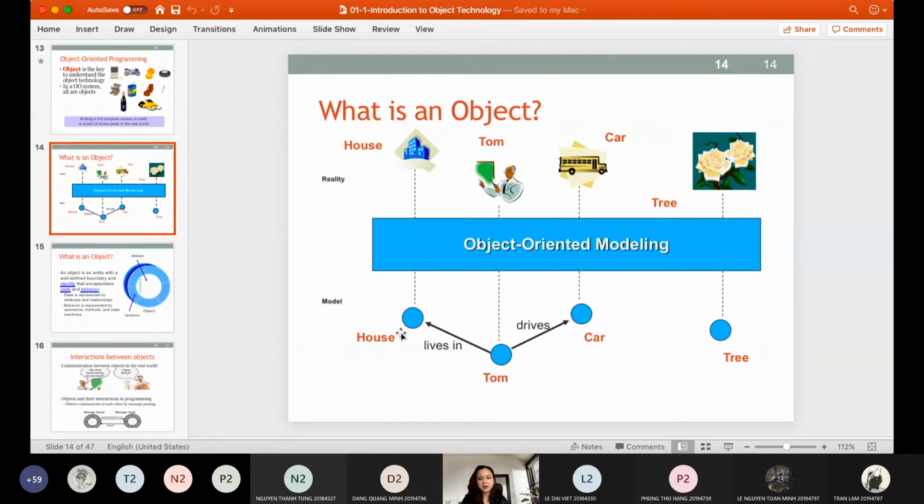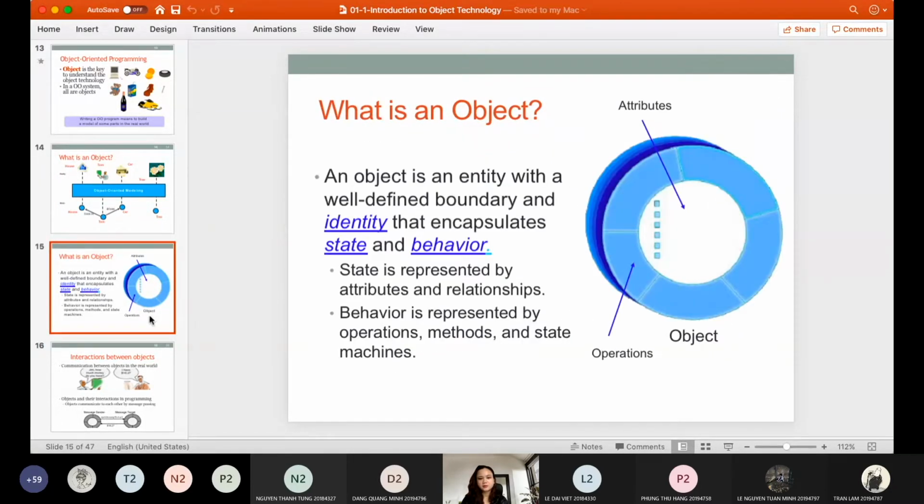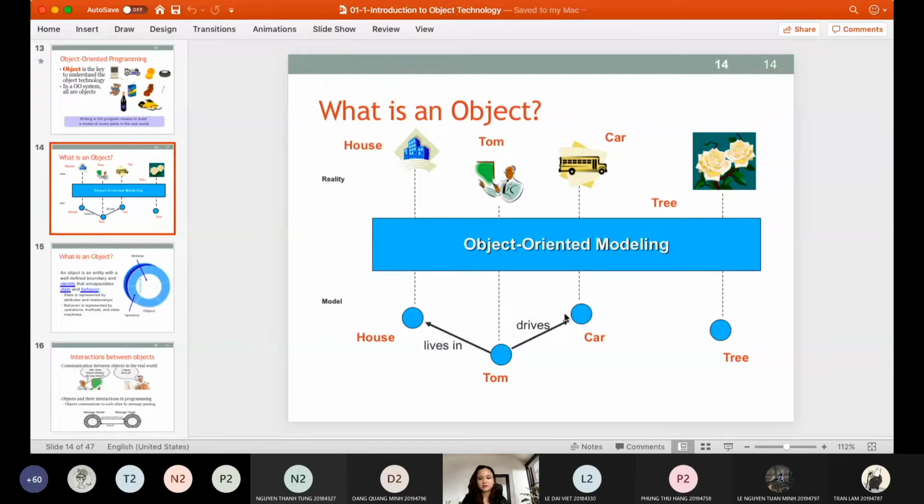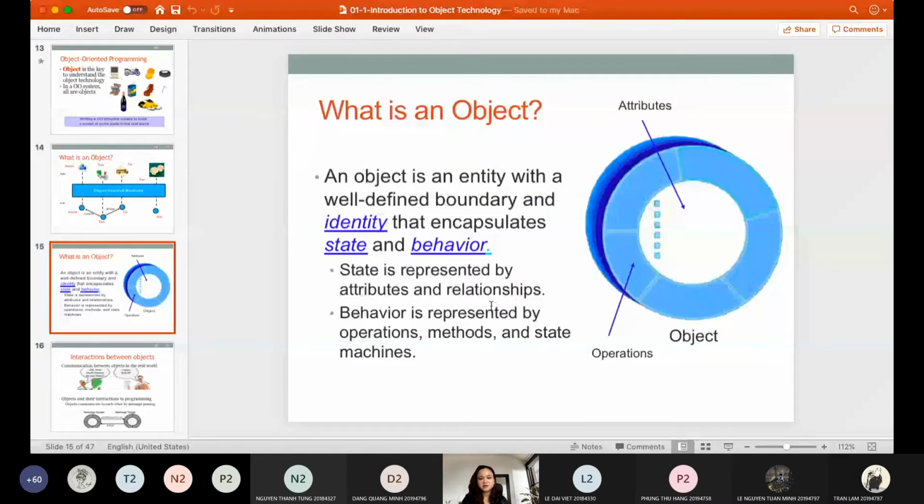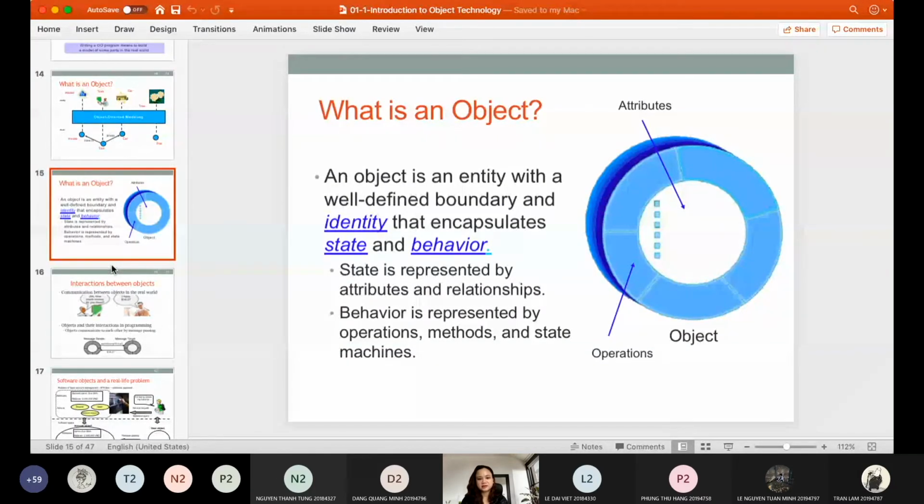And the object in the software is an entity with a well-defined boundary and identity that has state and behavior. Okay, the state is the attributes and the relationships with other objects, and the behavior is the operation, the method, or the way that objects interact with each other. So an object has two things, state and behavior.